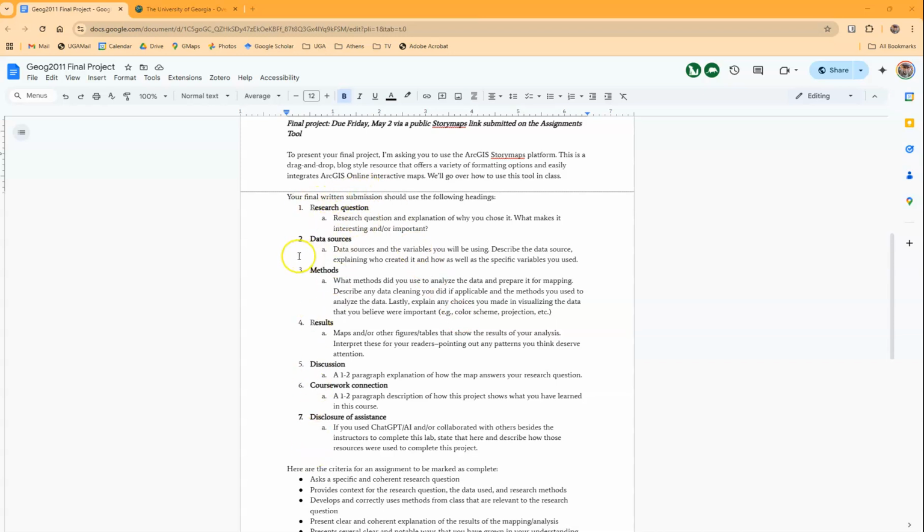You've got a research question, a place where you list your data sources, the methods you used, any results, discussion, and then a connection to the class, right? There are all these different sections. That's all going to go within a story map. So let me just walk you through what that would look like.